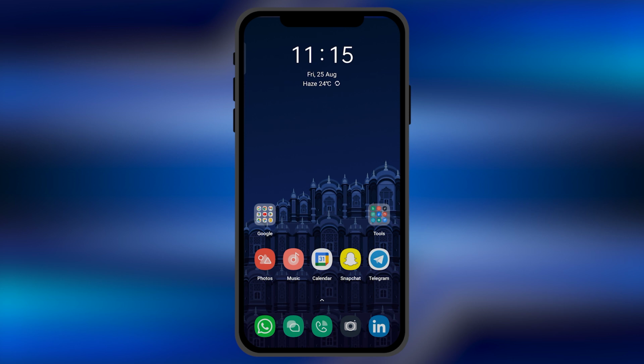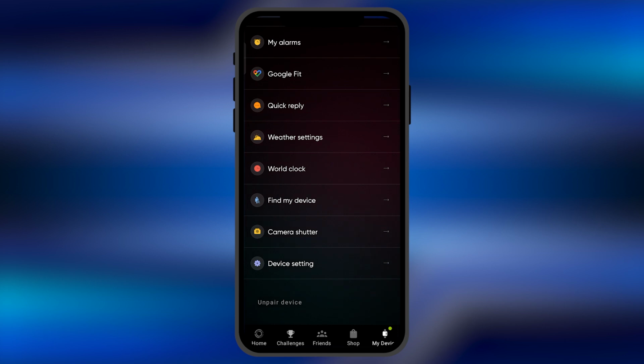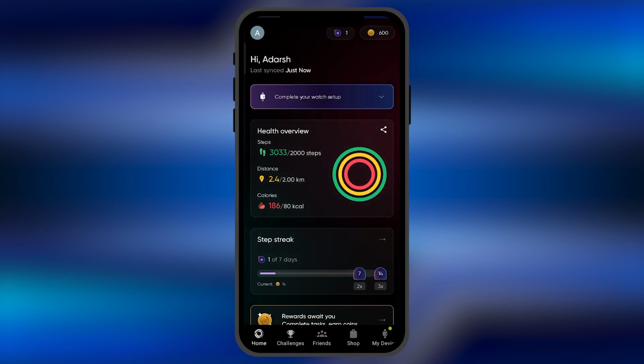Once you download it you have to first pair your Noise smartwatch with it. It's a one-time process. Once you do that, whenever you open the NoiseFit application, this is the home page of NoiseFit. It will look something like this.